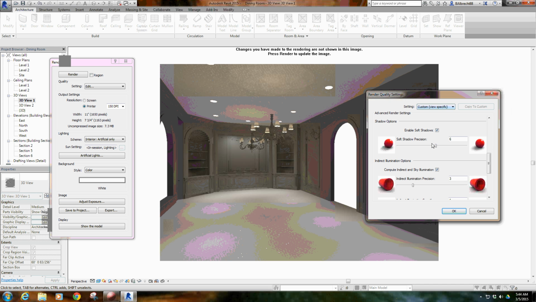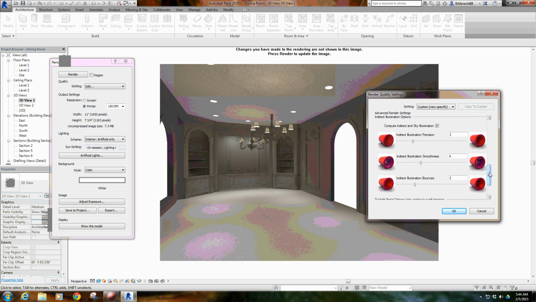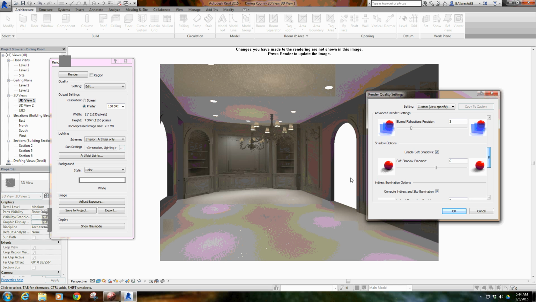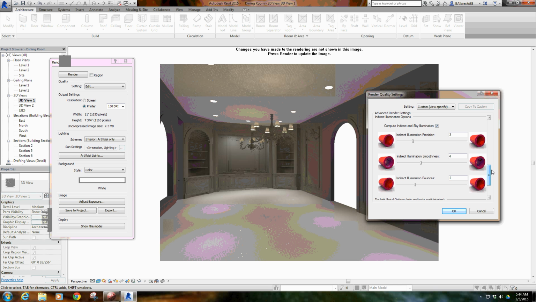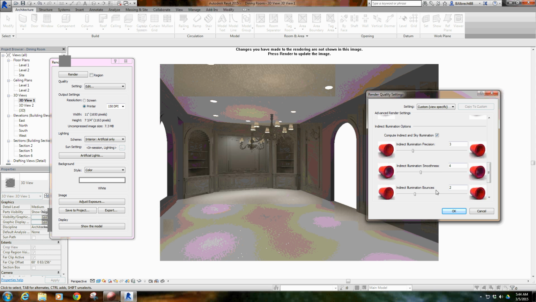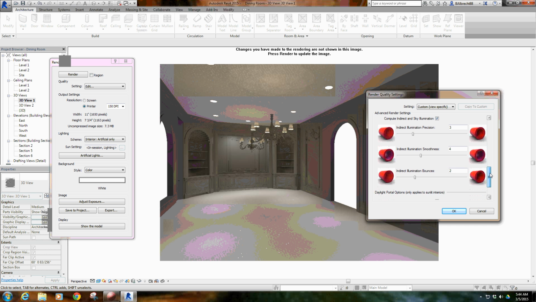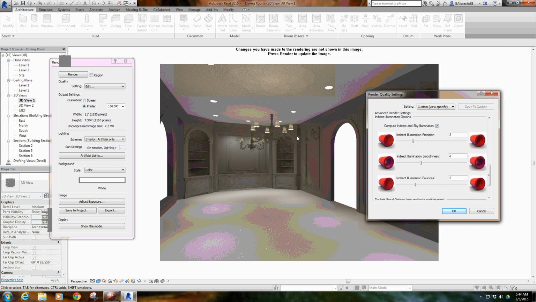So if you go to high or best, this is increasing when maybe your shadows aren't looking any better from the 5 that it defaults to, but you're increasing your render time for something that you're getting diminishing returns on, and you're not going to see a difference. So that's your shadows.